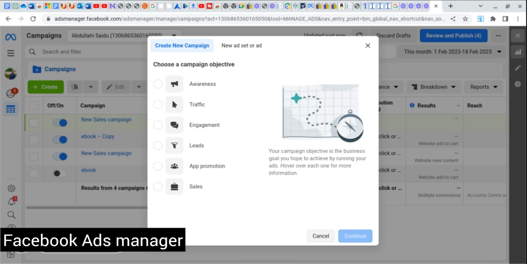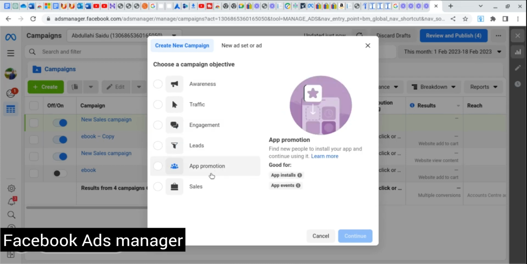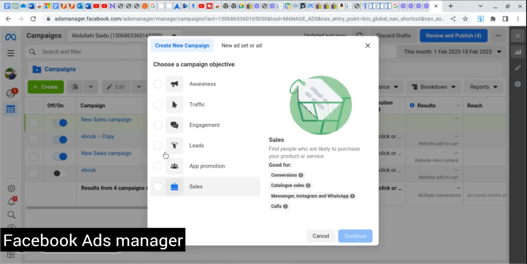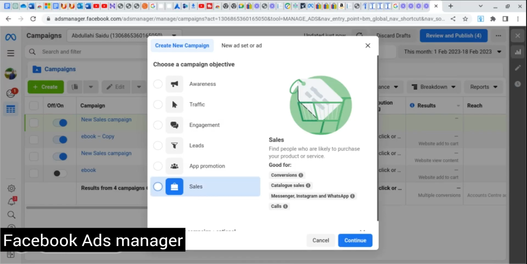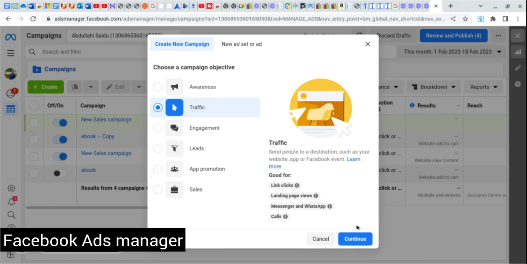I've talked about campaign objectives in another video. If you're yet to watch it, the link will be below. You can click on how to choose the right campaign objective and what these campaign objectives are. So when you get to this stage, you click on any of these campaign objectives. If you're selling a physical product, I'll go with sales. No, let me go with traffic, since I don't need sales. Then continue.